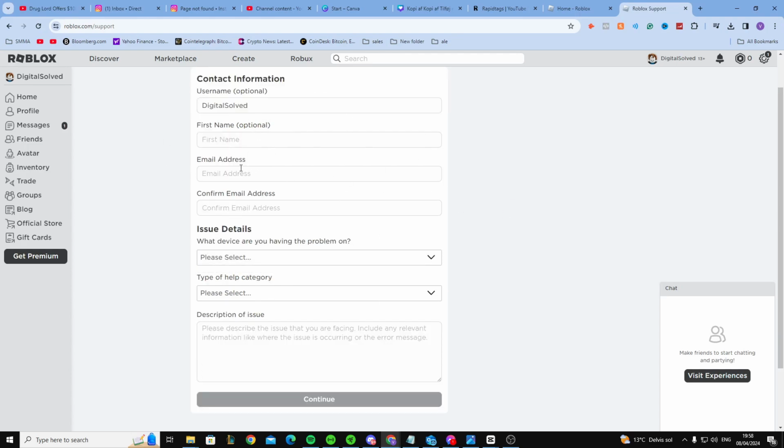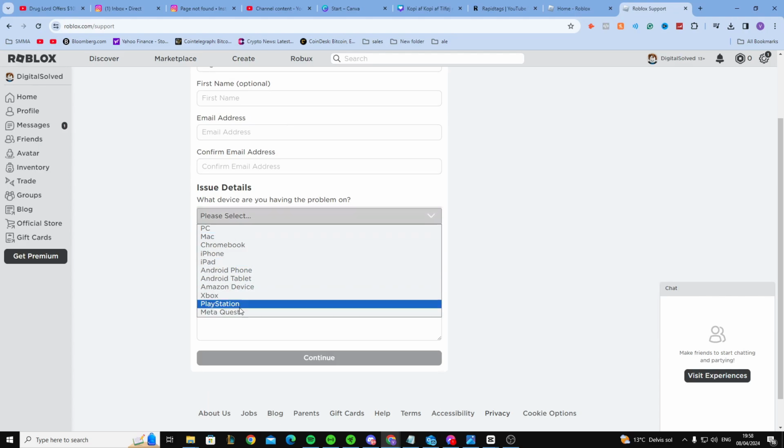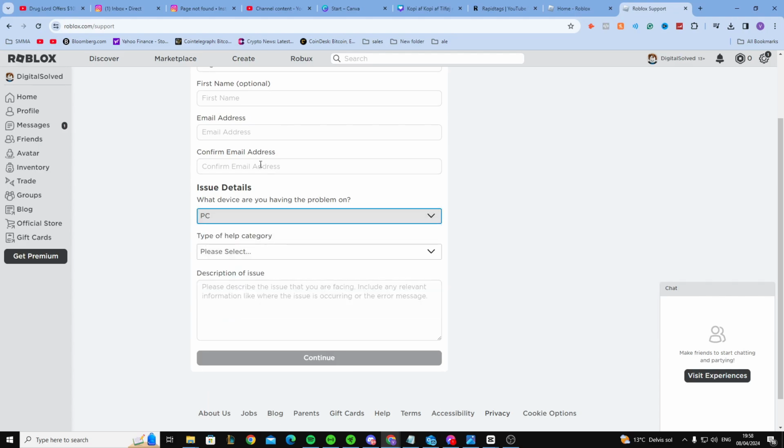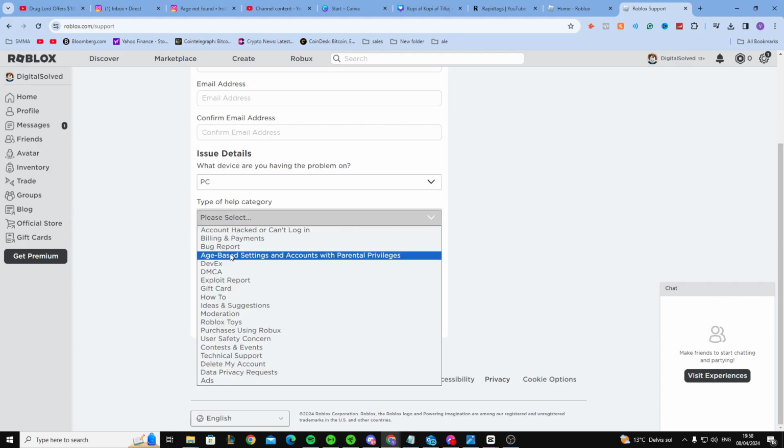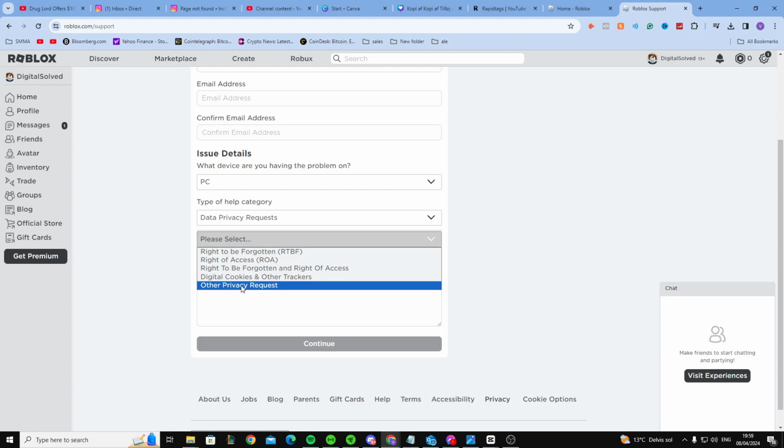From here, you're going to type in your email address. You don't need to type these up here. From here, select whatever device you're using. And in here, you're going to click on Data Privacy Requests. On this one, you're going to click Other Privacy Requests.